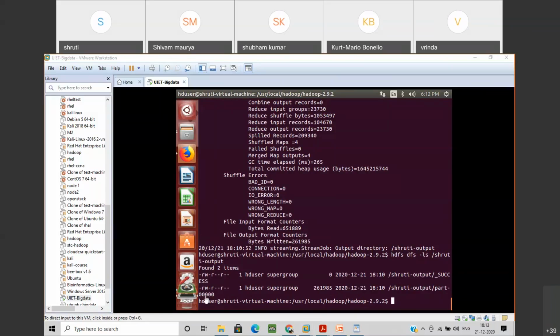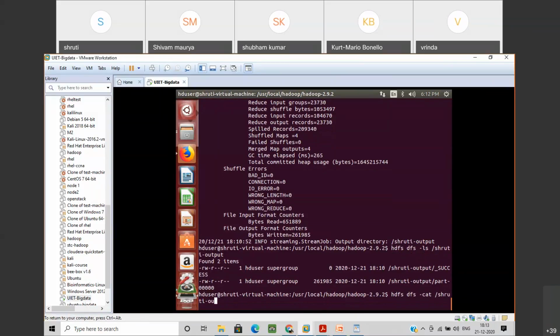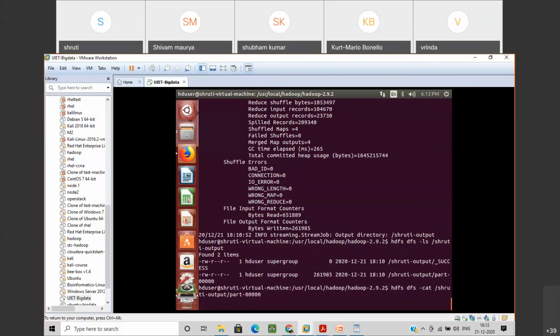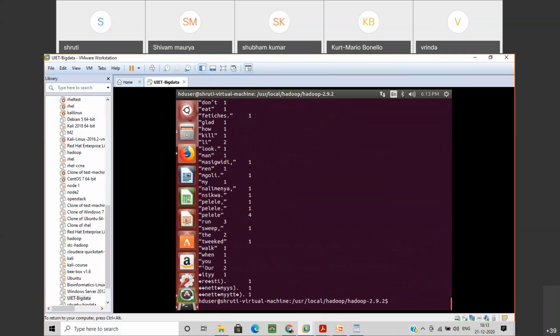So we have to open this file. For opening this file, let's write the command hdfs dfs cat, because we have to open that file, and it's in Shruti-output, and in this I have the part-r-00000. Enter. So here you can see the number of times each word occurs in the output. We have a whole book, and we have done the map reduce on the whole book.